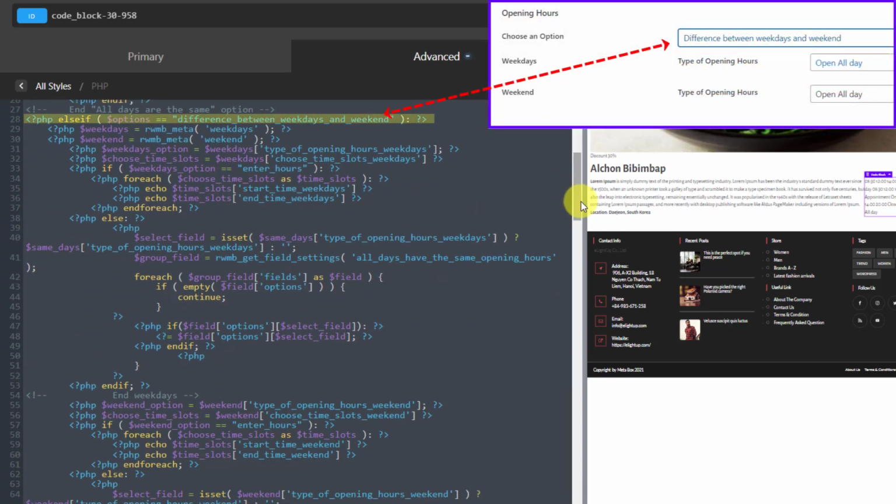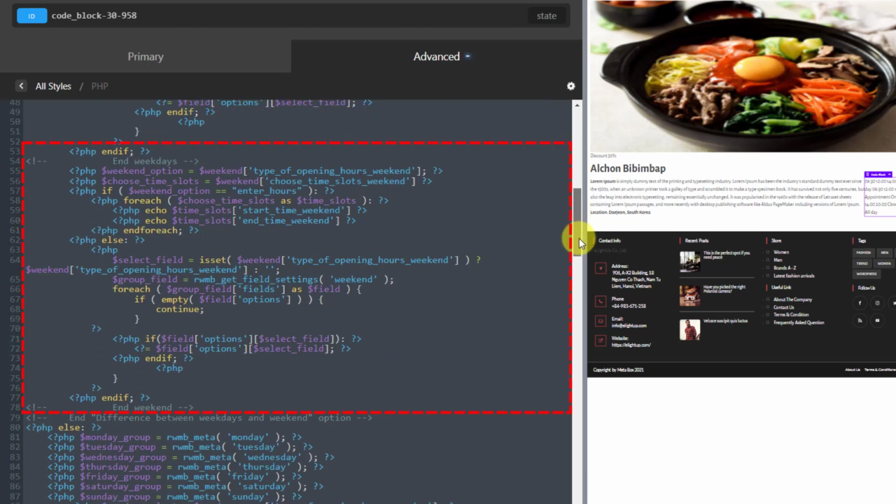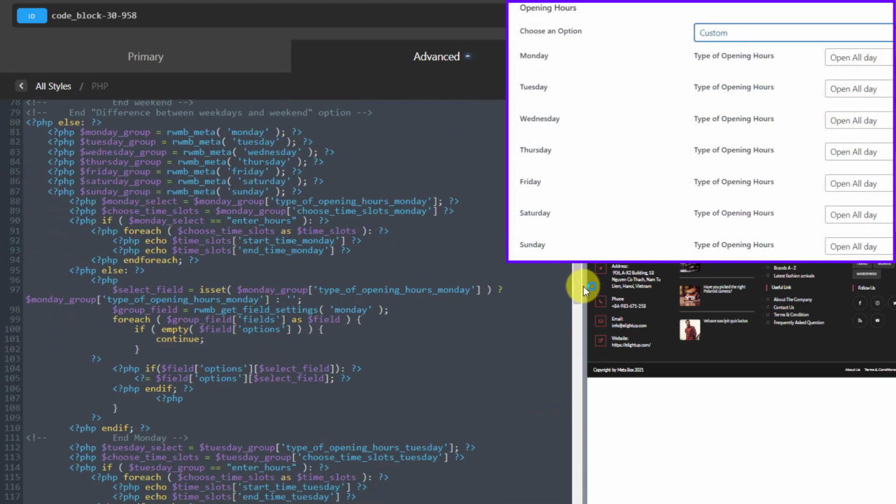In the case that the second option's been chosen, I have these two variables to get values from these two groups. Since these two ones have the same structure as the first group, we will use the same code to get data from them. Just replace the ID of the fields and options with the corresponding ones. This section is for the weekdays. And this is for the weekend. Do likewise with the third option.